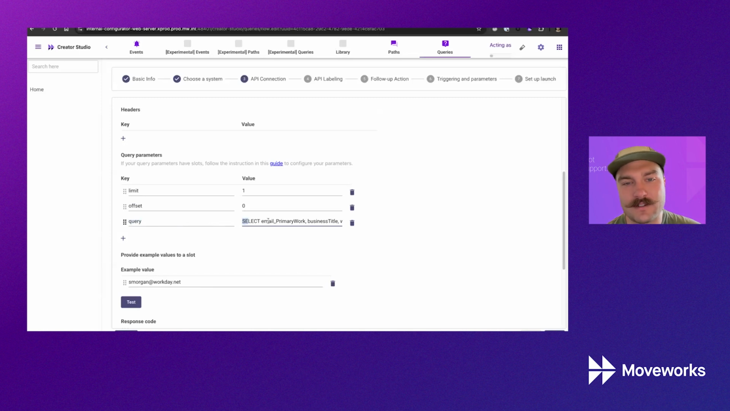So we want to select, in this case, email, primary work, business title. We want to select worker data as well. So we're going to select from the worker profile the full legal name as well as retirement eligibility field. Again, though, this is very configurable.